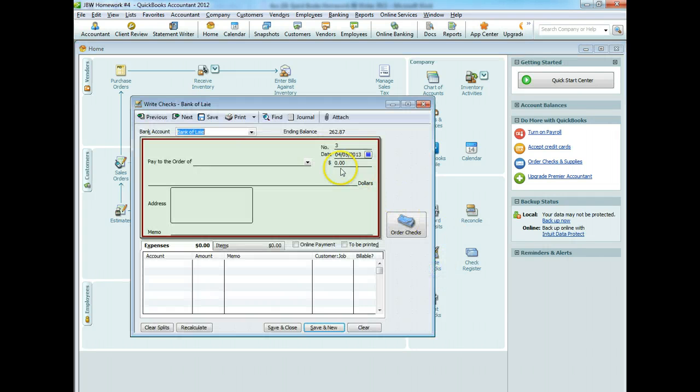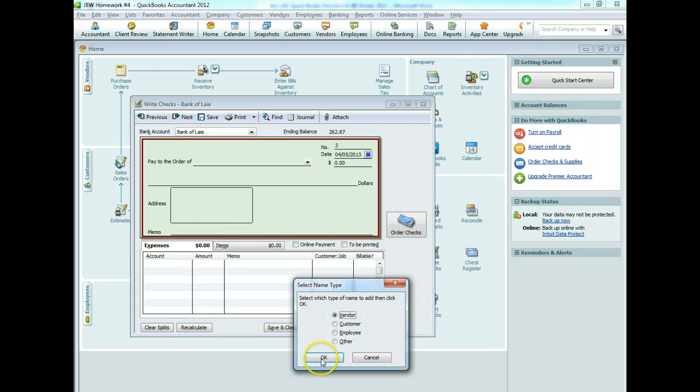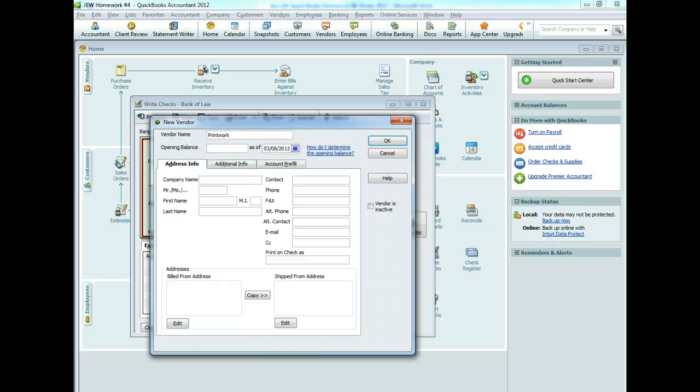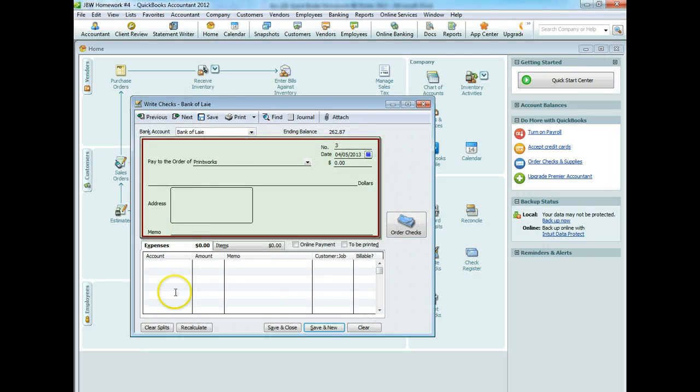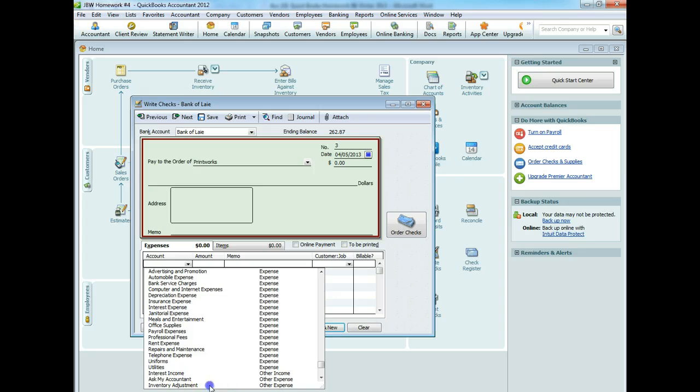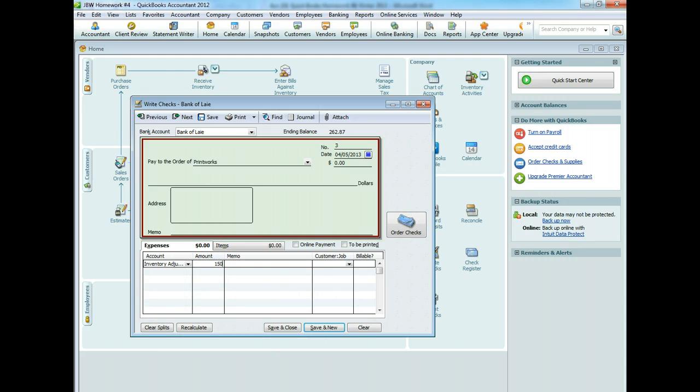So write checks. First check is to Printworks. Okay, and this is going to be an inventory adjustment. I think it was $150. Let me double check. Oh, $125. $125, printing t-shirts. All right, April 5th. Nope, it's April 8th. April 8th.